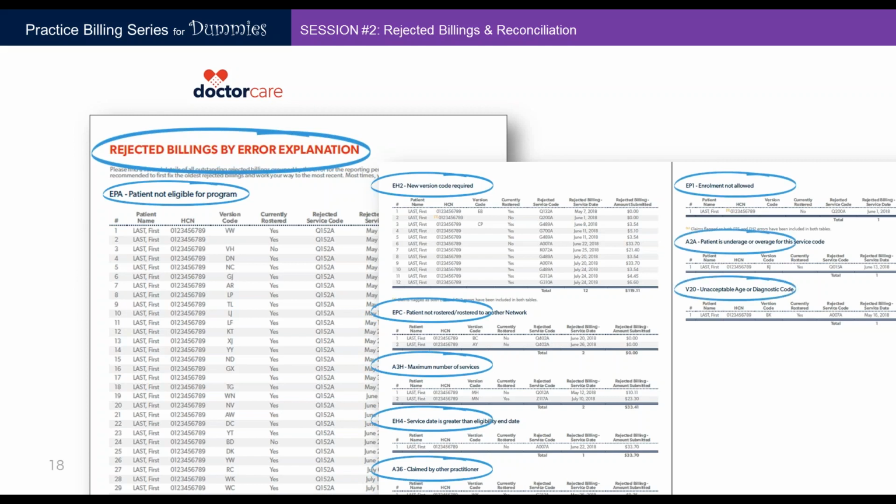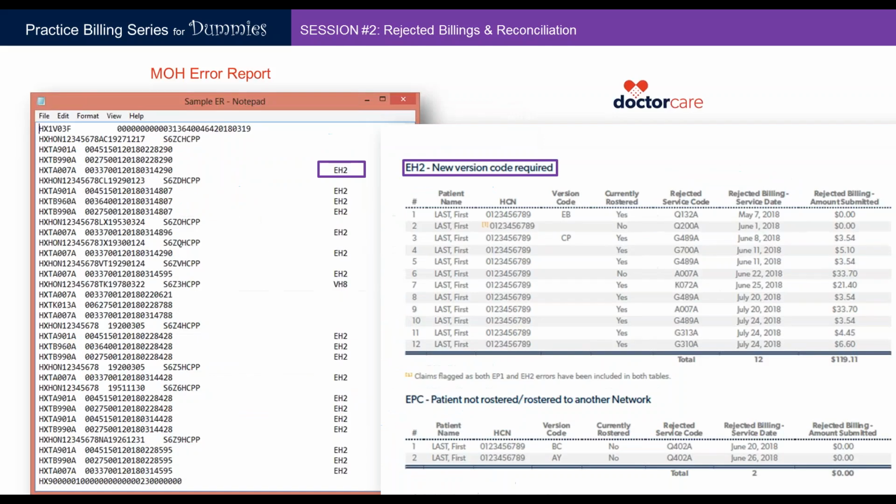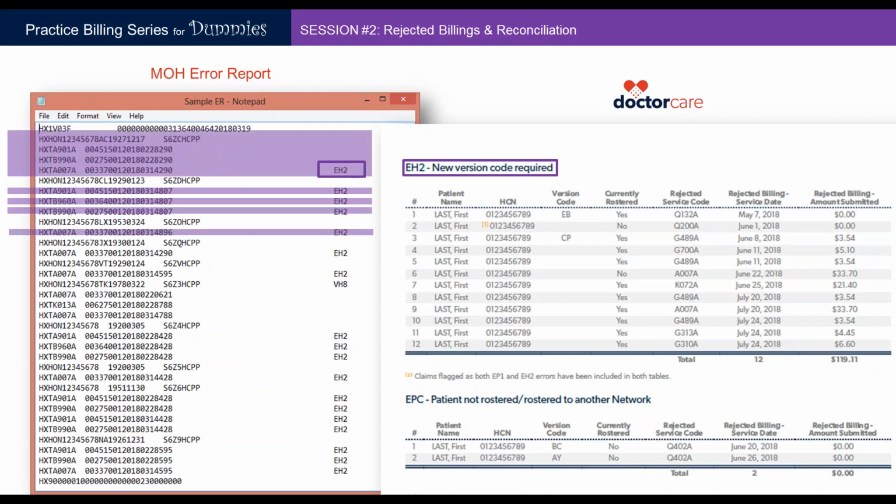Now, let's show you how to read both reports. Like before, on the left is the ministry error report, and on the right is our practice care error report module. Let's go through an example of how to read a line of information on each report. We'll use error code EH2, which is new version code required, as our example. On the ministry report, here's where you find the error code. It's listed one at a time for each patient. See the purple areas on your screen.